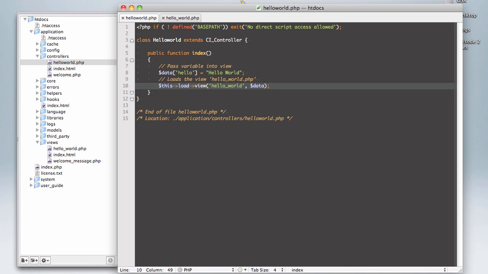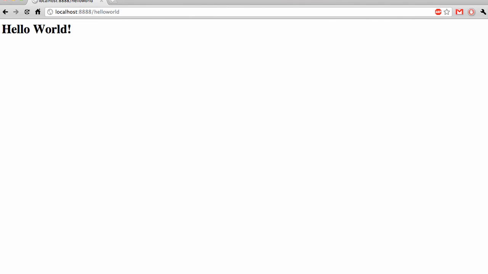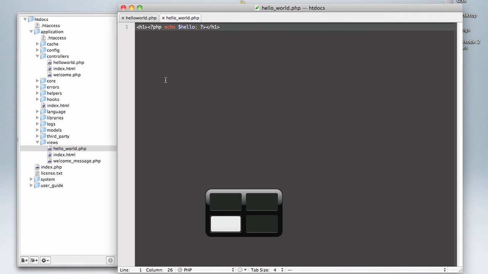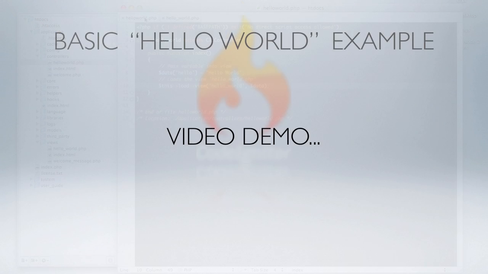$data is a variable. Now go to the view file and replace the Hello World text with the following PHP statement. Now you've learned how to create a controller, a view, and pass a variable to your view. Once again, these files are available for download on the page for this episode.